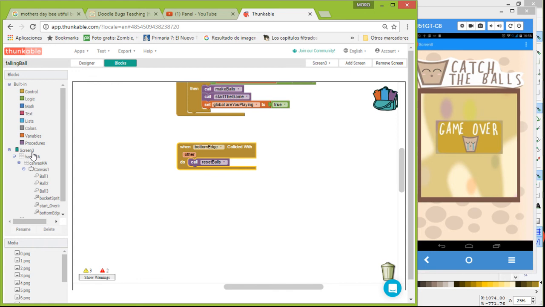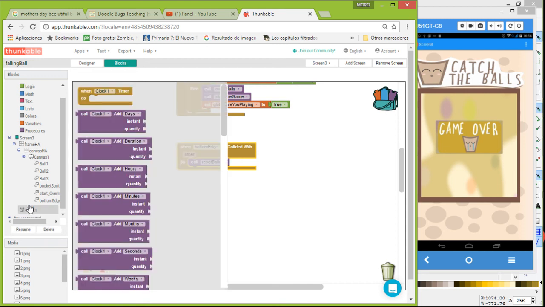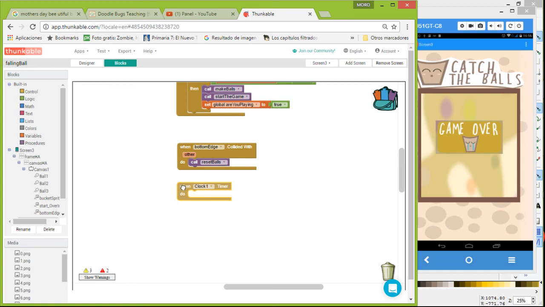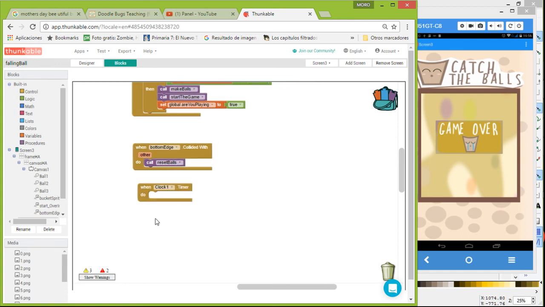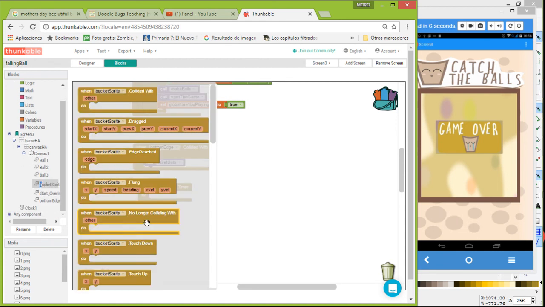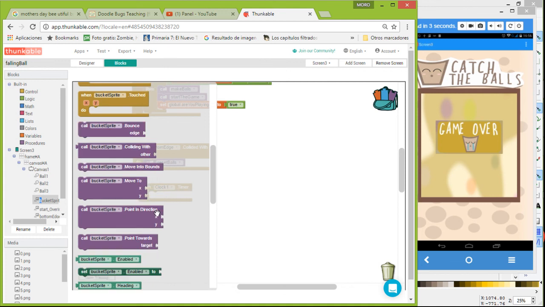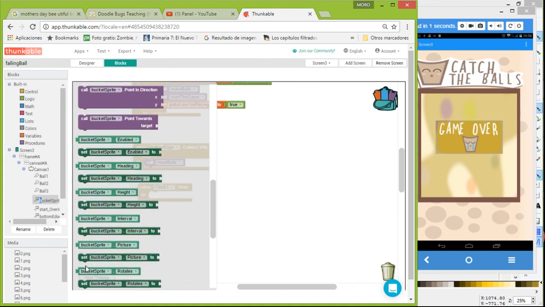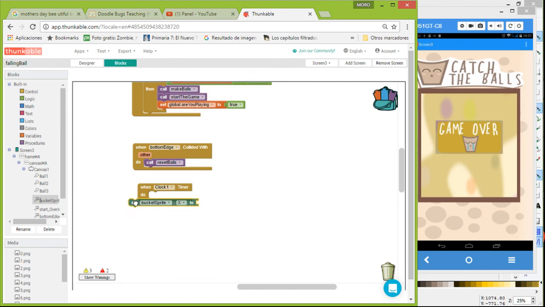You can use a procedure or you can use just the clock. We're going to use the clock. Sorry, my Thunkable is getting quite slow. Now we go here to the clock, we just drag it here. We're going to use a procedure here to move this little thing, and we're going to change its X position. We're going to use a procedure that is quite long, okay? So we're going to use the X position here.